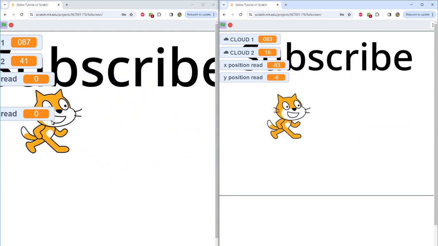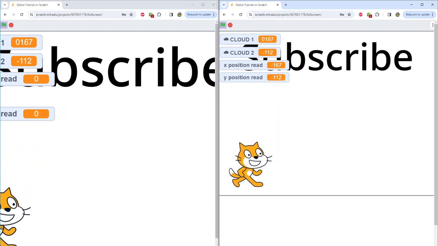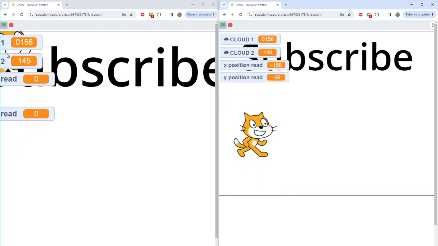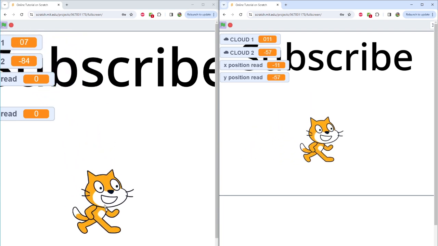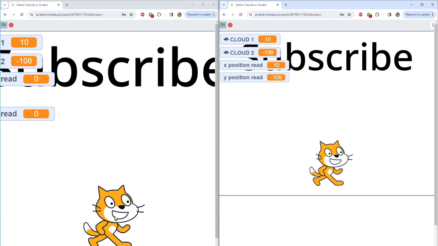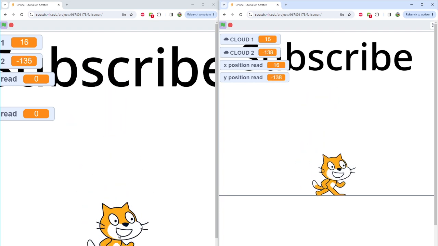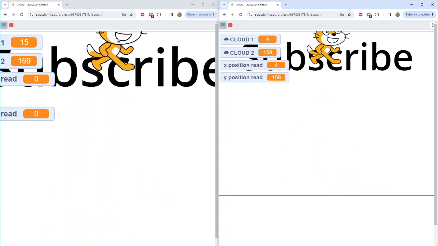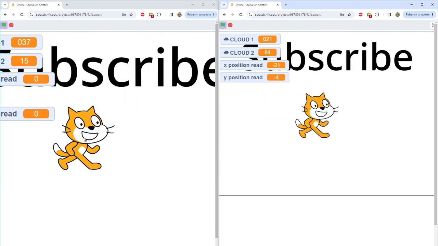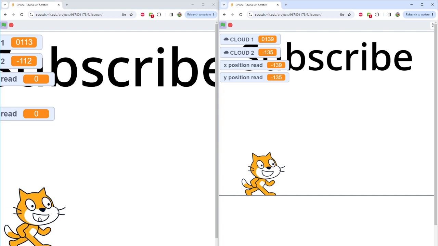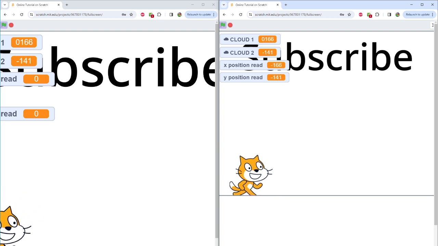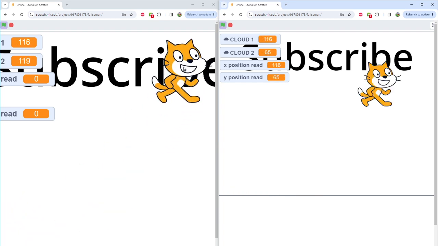Now we could see that our cat on the right is moving just like the cat on the left. So if I move it up, the one on the right goes up. And if we go down, it goes down. Just like that. But it does have a problem with going diagonally. So you can see it goes zigzag a little bit. And we're gonna fix that issue in episode 2. Or part 2.